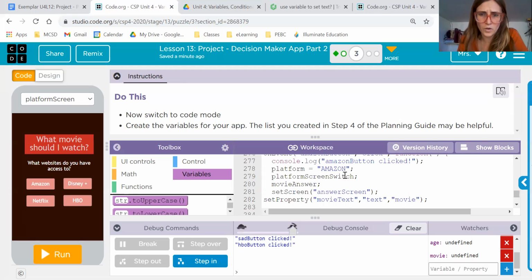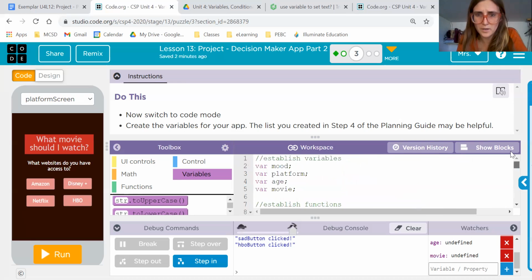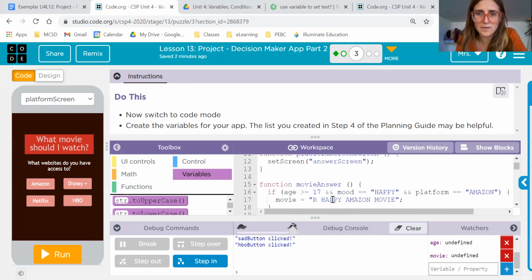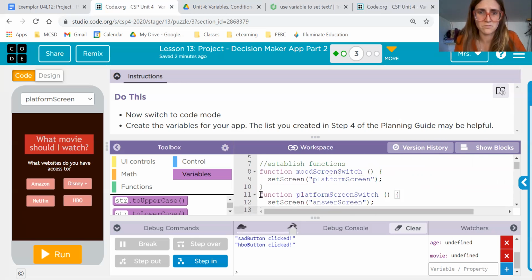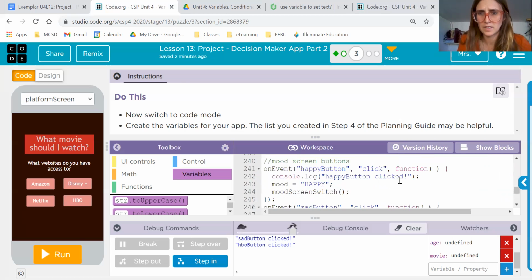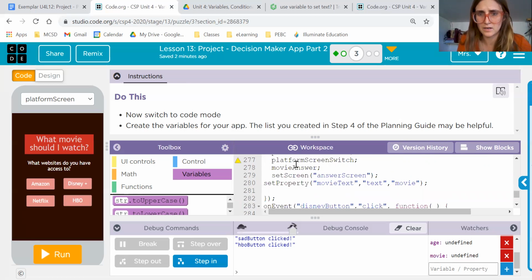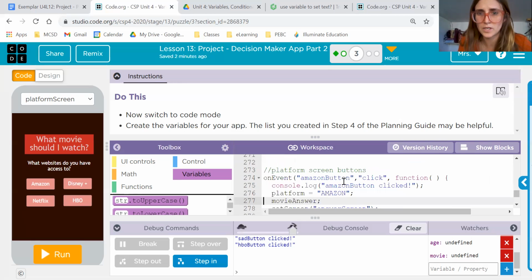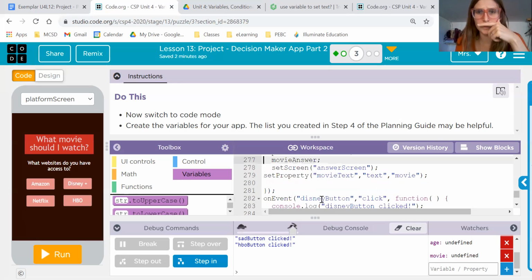Why do I have platform screen switch and this set screen? Let's go back up. I might have deleted that platform screen switch. No, I have it there. I think I'm just going to get rid of that though, because I don't really need it, because I just have it like this, set screen. So just got rid of that.